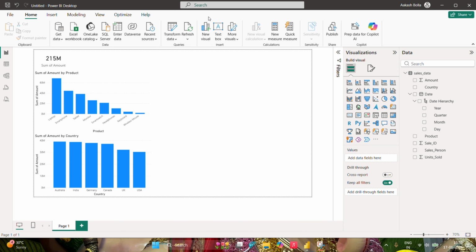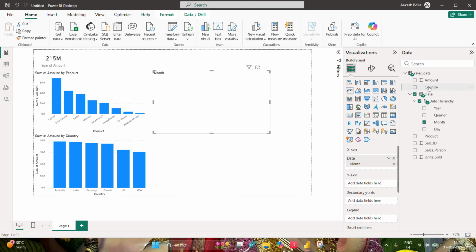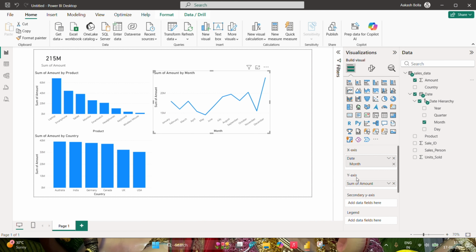Now let's add a time-based insight. I'll use a line chart for that. Month goes on x-axis and amount goes on y-axis. So this shows us how sales change over time. We can see that December has the maximum number of sales. From this visual, we can talk about trends. Are sales increasing? Are there seasonal spikes? Is there a drop we should investigate?